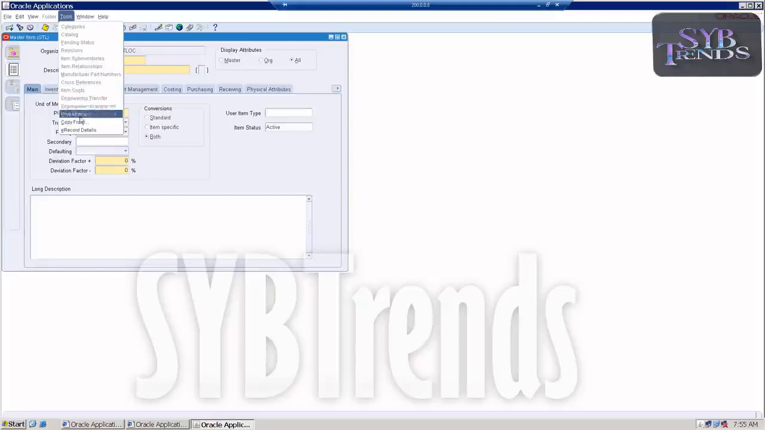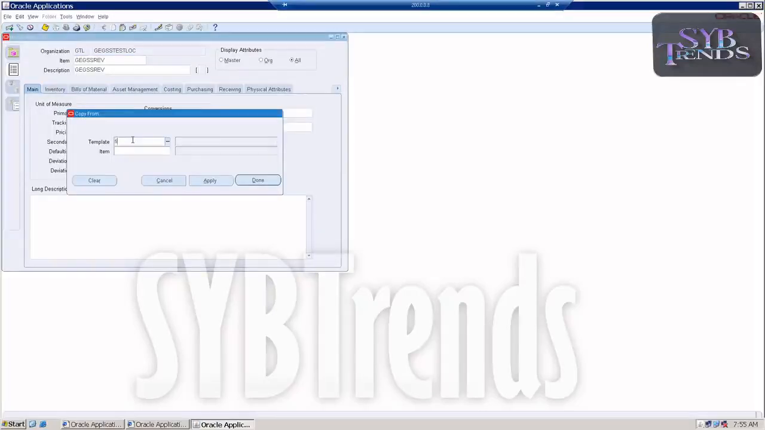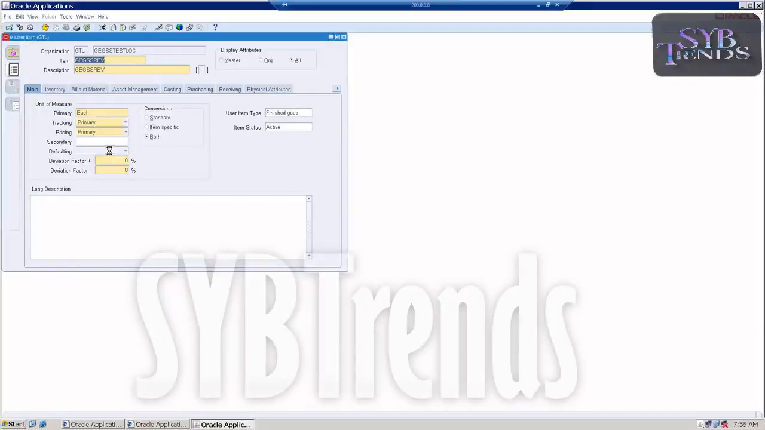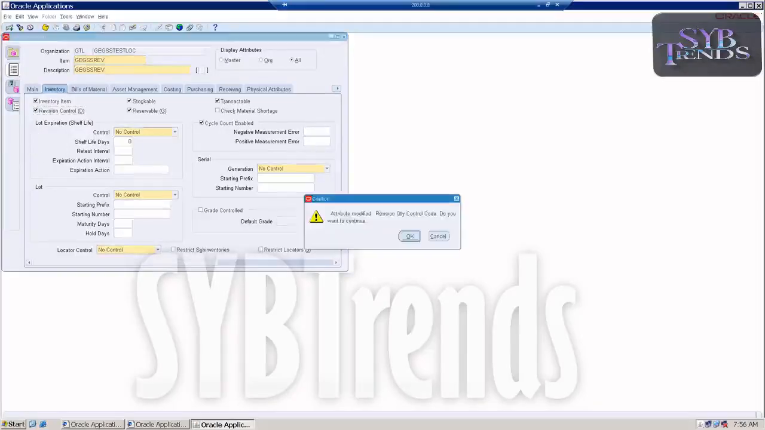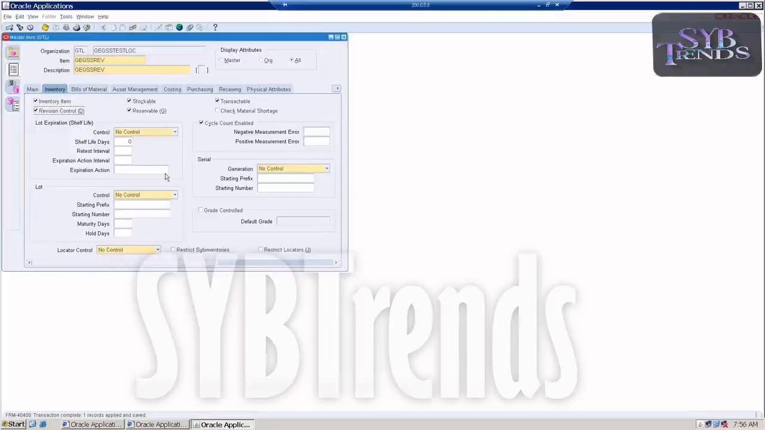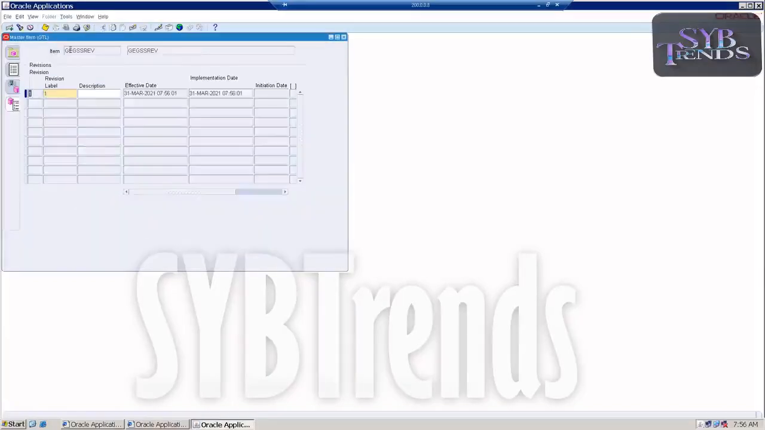Now here, tools, copy from. And here you enable, go to inventory, whether you want this item to be under revision control or not, you can enable revision. Now go to tools. Here you go to revisions. Now here you can create one or more revisions for this item.